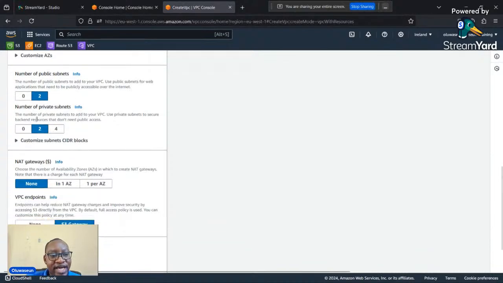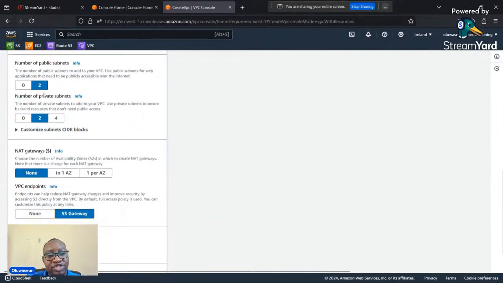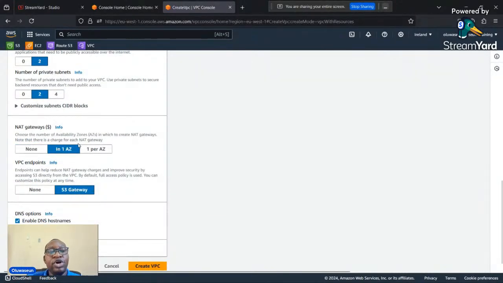So here I need 2 private subnets, 2 public subnets, and of course I'm going to say I want 1 NAT gateway for all of those. I mean, I want 1 NAT gateway for all the AZs. So even if I'm deploying in 3 availability zones, I only want 1 NAT gateway for all of the AZs, to reduce cost.